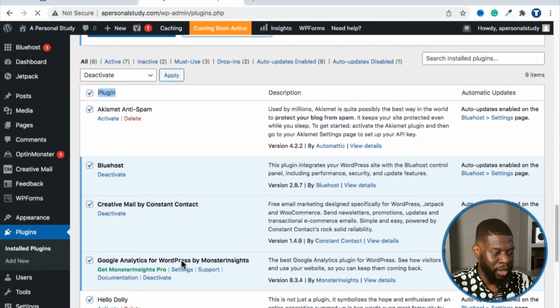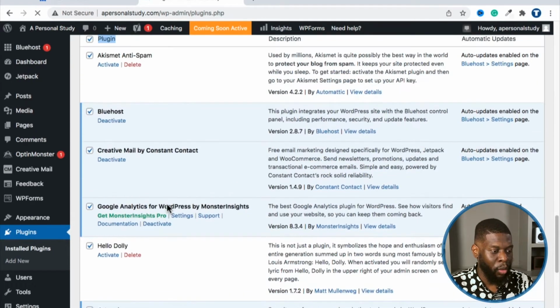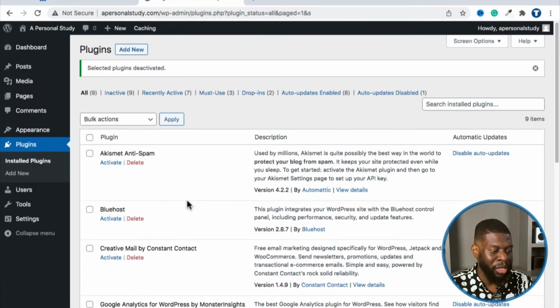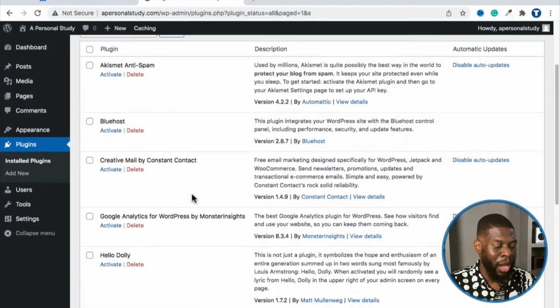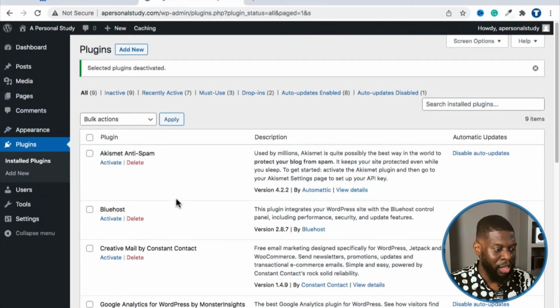Some of the plugins are active. The ones highlighted in blue are active plugins, and the ones highlighted in white are not active plugins. I actually want to deactivate everything. So I've just deactivated all the plugins, and as you can see, it looks a lot cleaner right now.